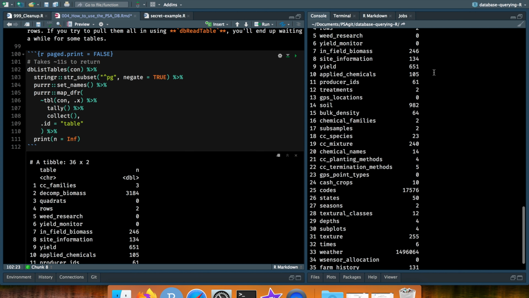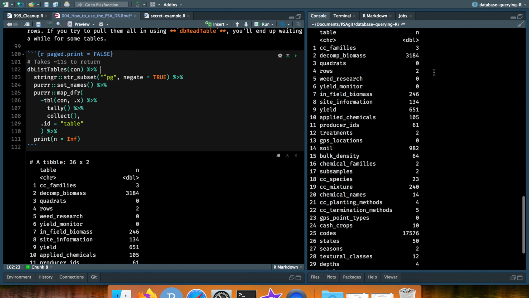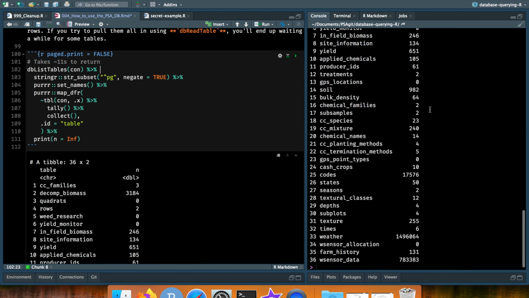So here you can see it's returned the number of rows that are in each of the tables of the database. You have some tables that only have 3 or 3,000. But then you have the weather table, which is over 1 million rows, almost 1.5 million rows. If you request the whole thing of that, it will take a few minutes to return everything. It might crash your session, et cetera, et cetera. There are situations where you might want to bring it all in, and then there's ways you can allocate memory for it.